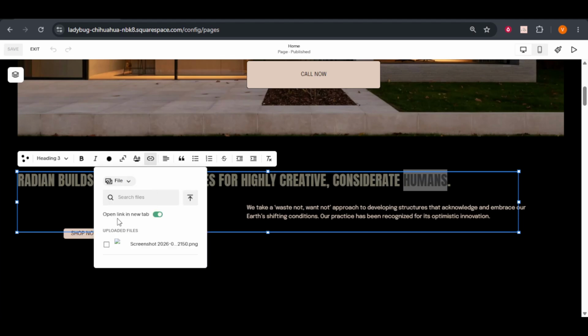Now, it's time to upload your Ads.Txt file. Make sure you have your Ads.Txt file ready on your computer. Click the upload button in the file menu and locate your Ads.Txt file. Once found, click to upload it. This process might take a moment, but once it's done, you'll see the file listed in the menu.